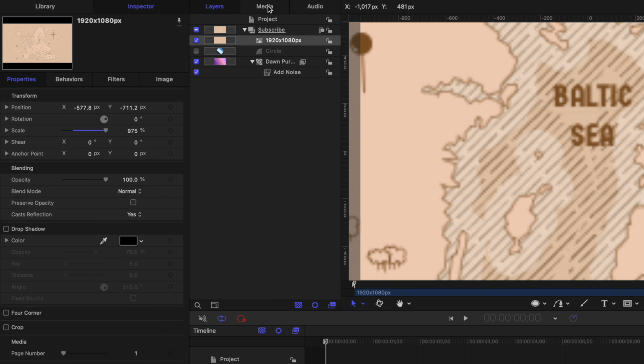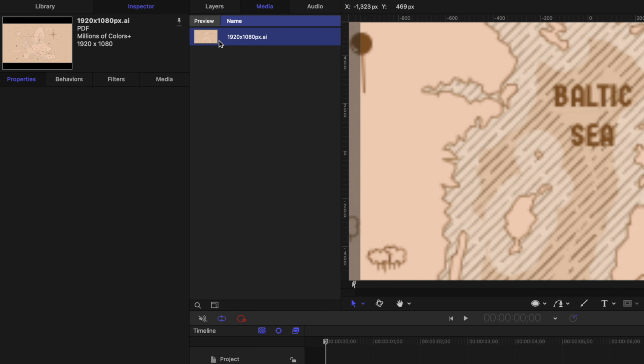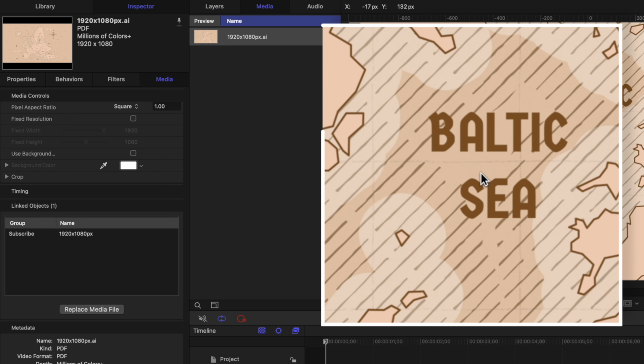All you need to do is jump on over into the media panel. In here, you'll see all of the media that you've imported into your project. Go ahead and select the file that you want to use as a vectorized graphic. From there, we can jump into media. You'll notice this option for fixed resolution, and this is what's causing this issue. You'll notice that that fixed resolution is currently set to 1920 by 1080. So this is only a 1080p graphic, and we've just scaled it into oblivion. So how can we get around this? Well, just disable the fixed resolution, and you'll immediately notice that our text is perfectly legible.